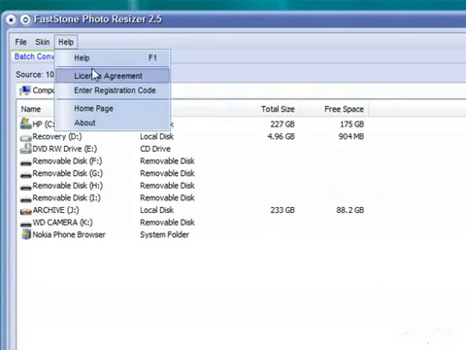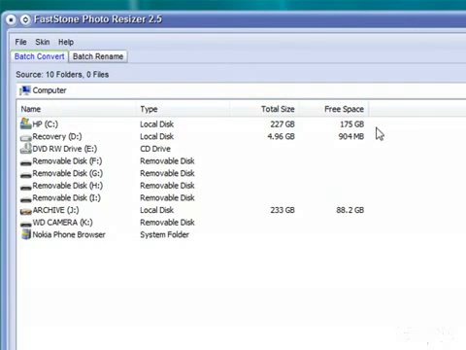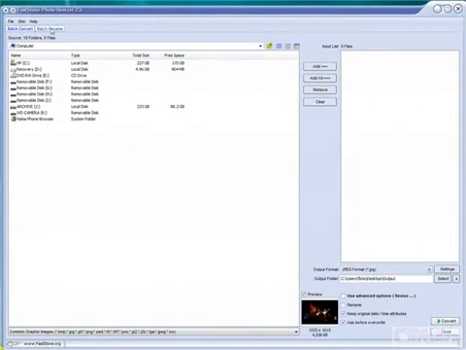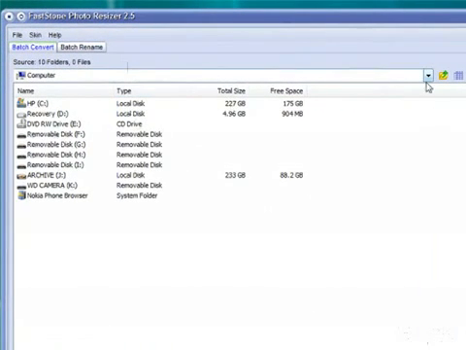Help menu, license agreement. Now here's the proviso. It's free for home use, but if you plan to use it commercially, then you buy a license, available from the home page. Before I get on to resizing images, let's check out the renaming functions.